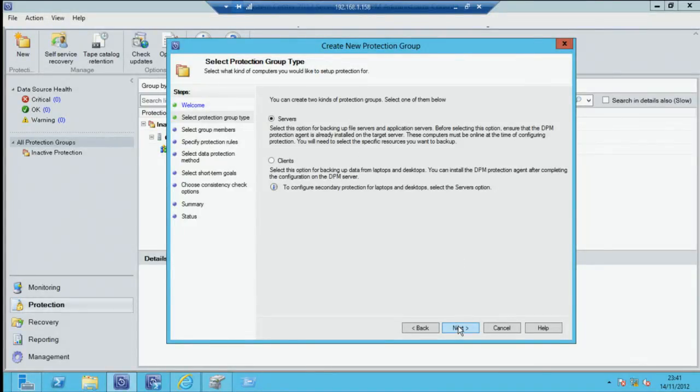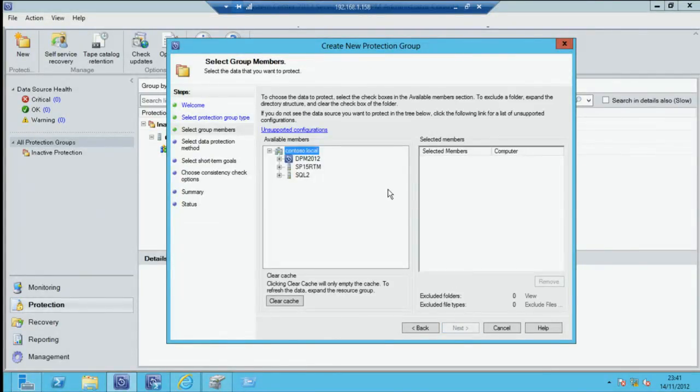Obviously, in this case, we're protecting a server. And now we can select the data source that we actually want to protect. So we're going to go into our SharePoint server here. It might just take a second to come through whilst our server wakes up. There we go. The server obviously already has the DPM agent installed, which is why we can see it.